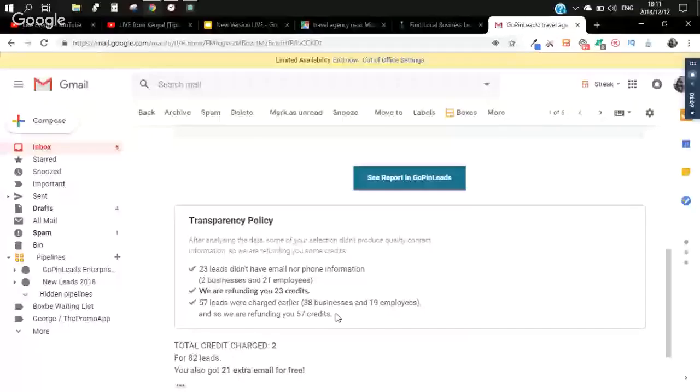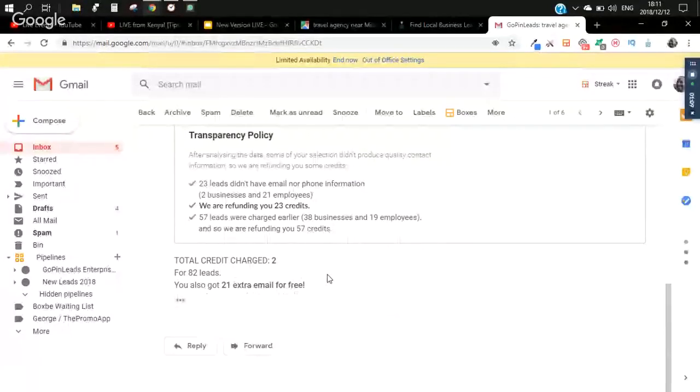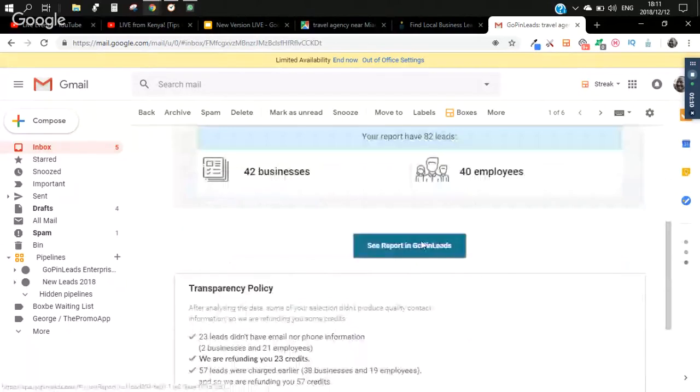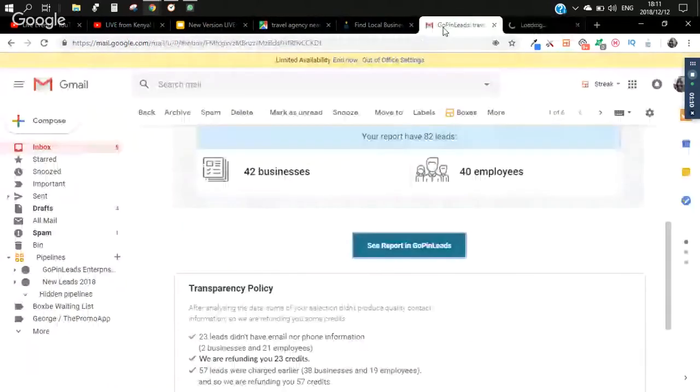That's very easy, and it helps for you to know that you're always going on the right track. And you also got 21 extra emails for free. I'll show you what that means. To open the report from your email, just click the Report in Gopin Leads button over here. That will launch your report through Gopin Leads.